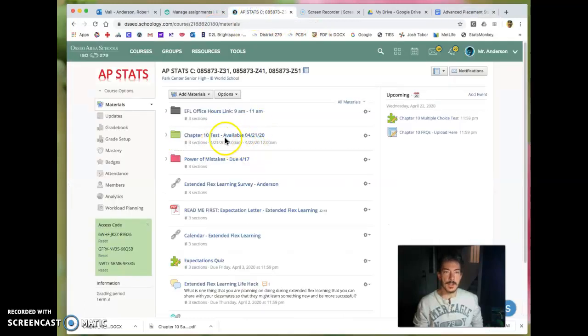We've got a folder here. Now I can see it, and you guys might be able to see it, but you won't be able to click on it. When you open it, there's going to be three things in there: a multiple choice test, a PDF, and a place for you to upload your solution.